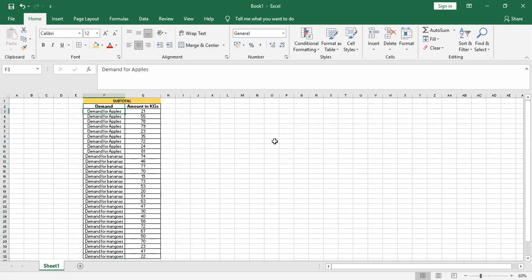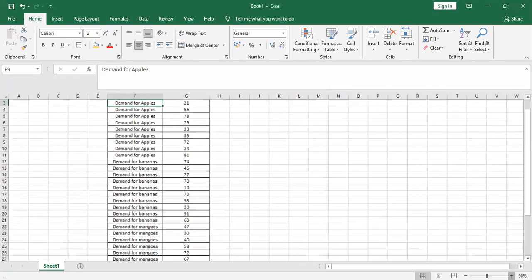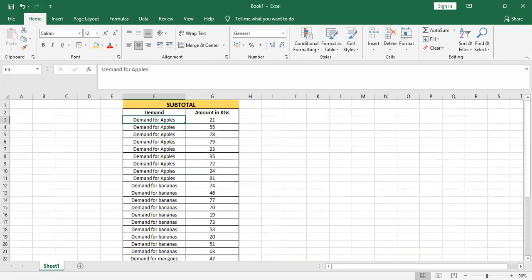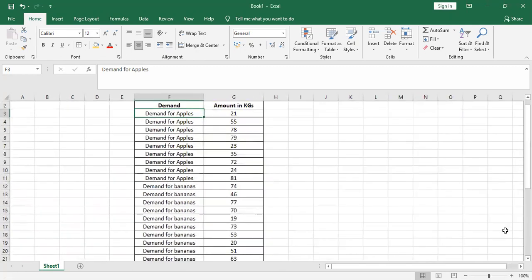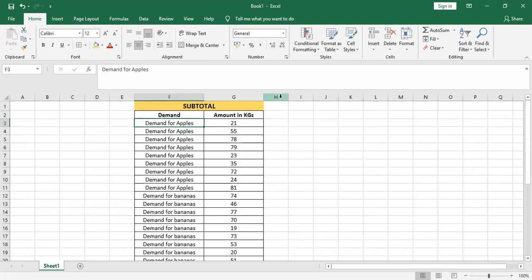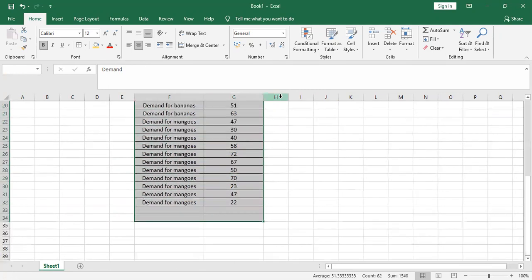Now all the demand for apple is together. Now there is demand for bananas and then the demand for mangoes. Okay, now definitely I'll increase the size so that we are able to see it properly. After that, there is a very easy step. We don't have to use any kind of function or formulas in it. You just have to select from the headers or the title. So we are selecting from F2 and G2, that is demand and amount in kgs. We have selected this whole column.